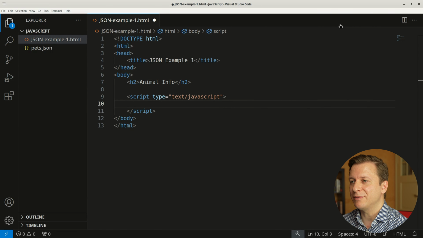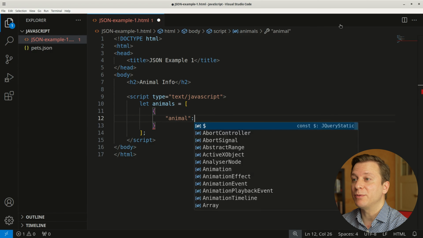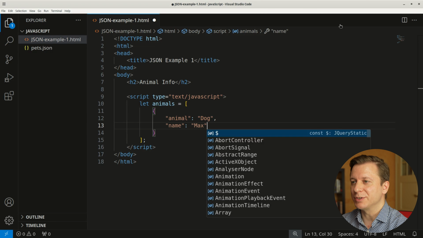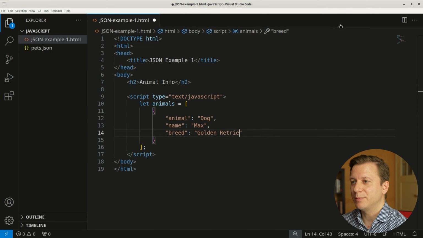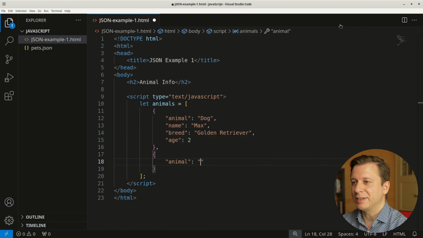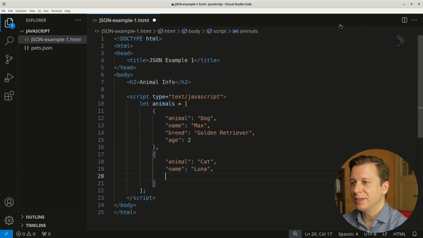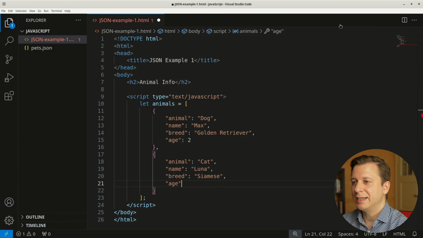And now we can already define an object that we store in a variable animals. This object consists of an array of animals, starting with the animal dog. His name is Max, the breed is a golden retriever, and his age is 2. Then we have another animal, cat. Its name is Luna, the breed is Siamese, and its age is 1.